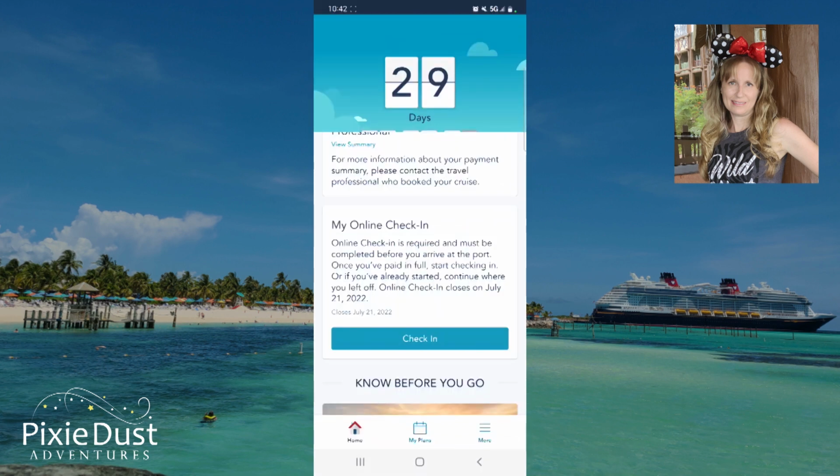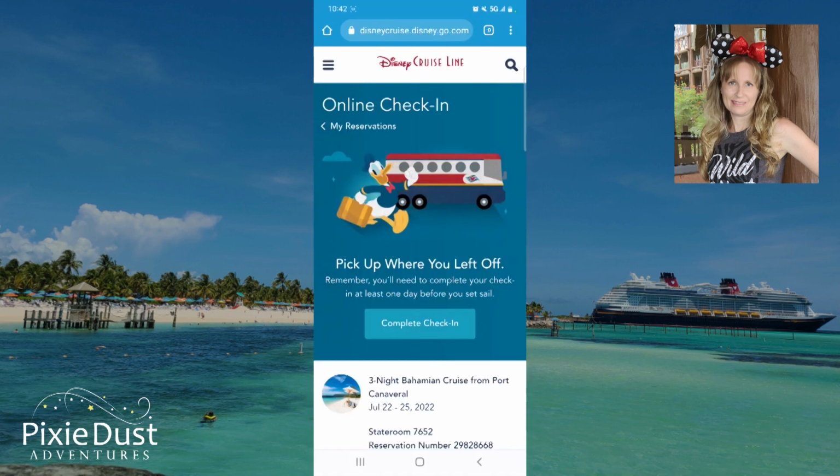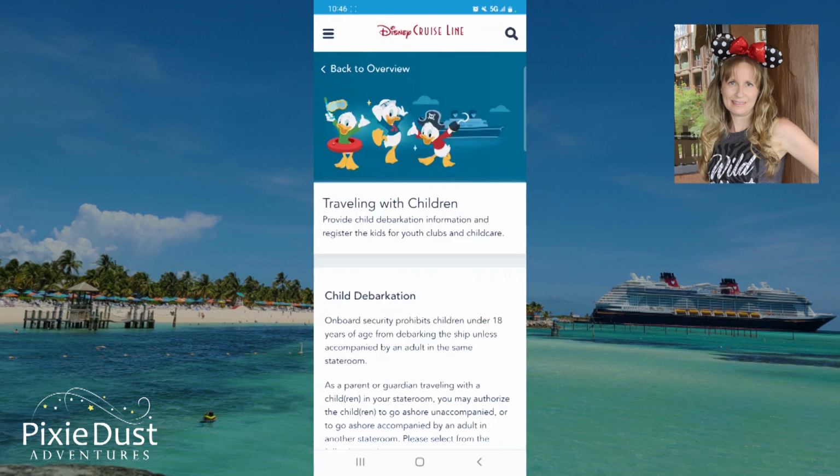Okay, we had a little hiccup during the onboard account process and it blanked out all of our information and wouldn't go to the next step. So all we had to do was get out of that website and go back to the Disney Cruise Line app and select check-in again, and open the browser again. And now we have Donald Duck here that is telling us to pick up where we left off in front of the Disney Cruise Line bus because it saved our previous changes. All right, victory, it worked.